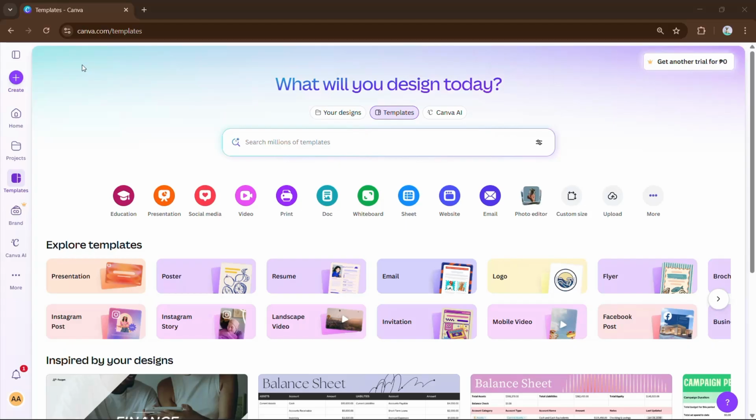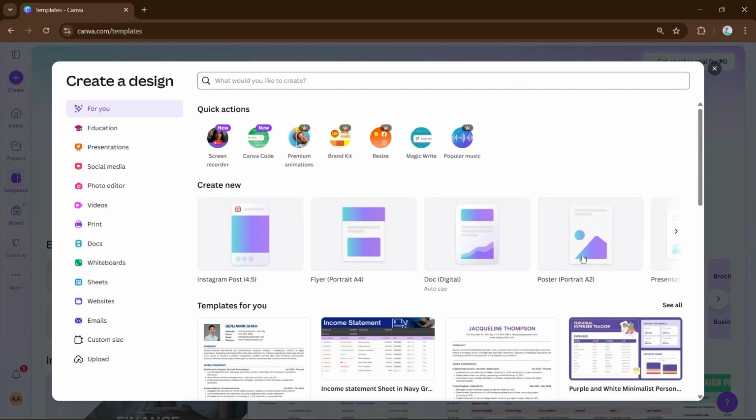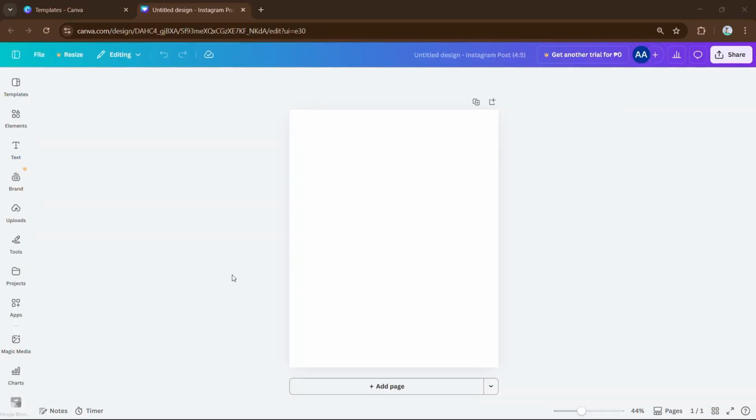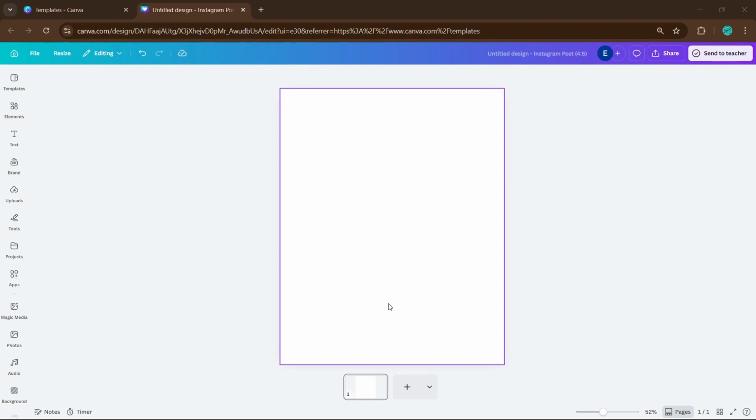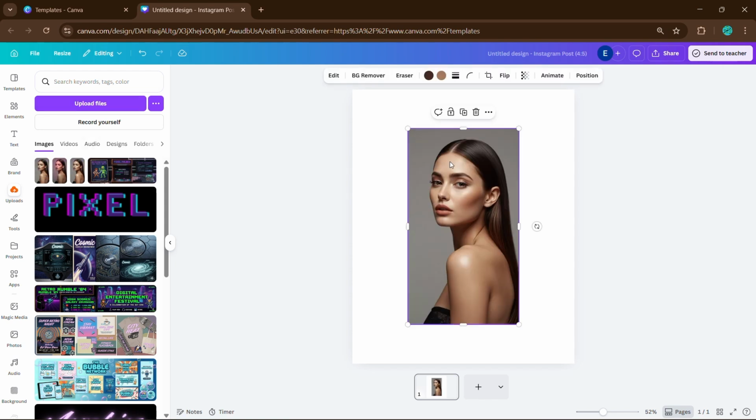The first thing you want to do is head over to your Canva account and click on Create from the left-hand panel. Choose the type of canvas that matches your project so you're working with the right size from the start. Once your blank canvas is open, go to Uploads on the left-hand side and upload the photo you want to work with. After the image is uploaded, click on it to place it onto your canvas.